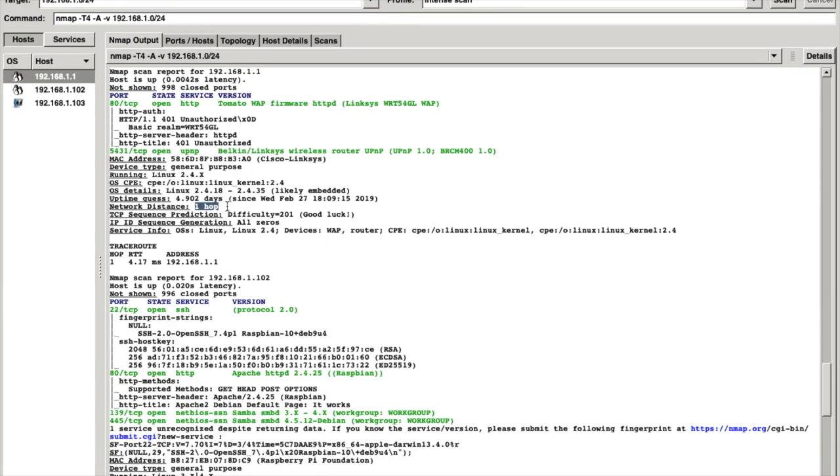It shows us one hop from the machine that's being scanned to the device it went to. We can see other device information. So it's saying it's probably Linux 2.4. It's a WAP, a wireless access point router, with a whole bunch of other information on it. And then we can see the one hop, how long it took to get there.